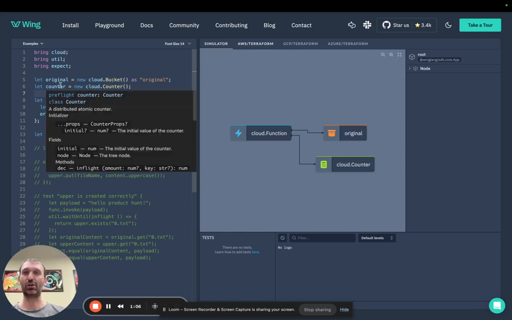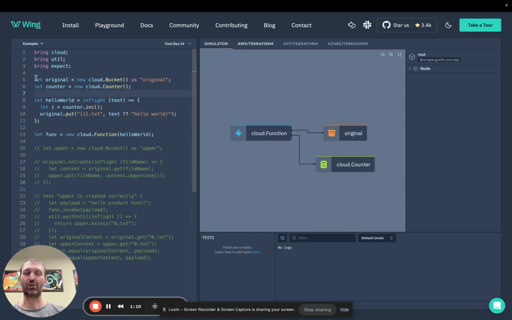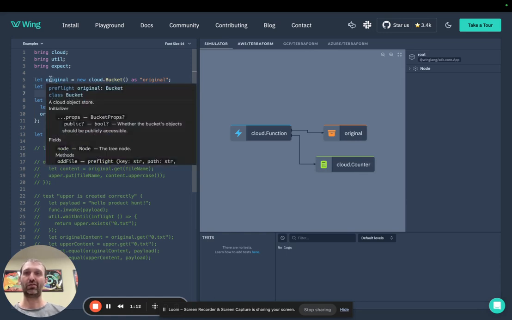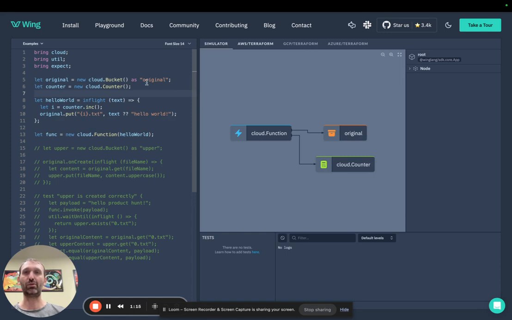We have some code here. This is the infrastructure part. As you can see, we define a bucket. On AWS, it would be an S3 bucket and a distributed counter. And below it, we have the application code. In Wing, we call it in-flight. This is the code that actually runs in the cloud after we deploy the application.